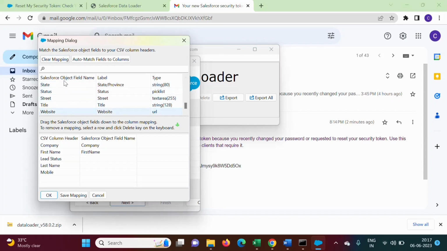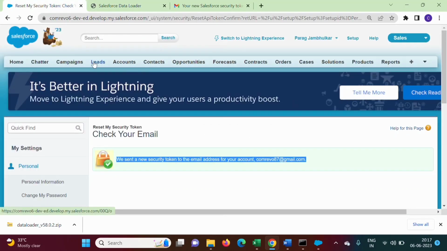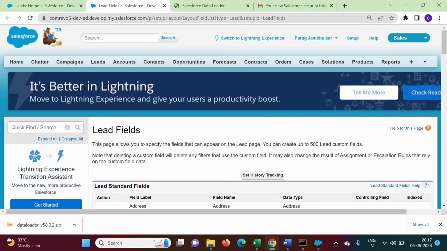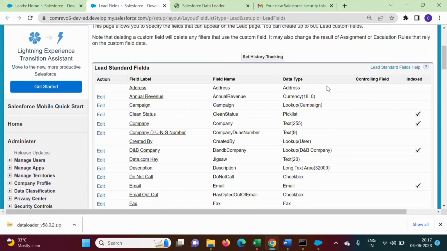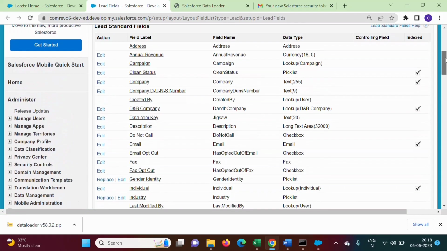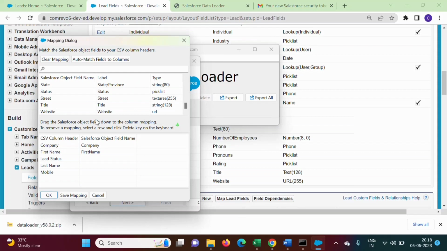See here, you cannot find lead status, right? But here you can see, in leads, view fields. Look at it. All these are the field labels and the field names. Now see, lead status is our label, but what is the name? Status. You can see status is the field name, right? So for the field status we have the status field name. Now look at this. So here we have status, and we'll drag and drop status for our lead status.